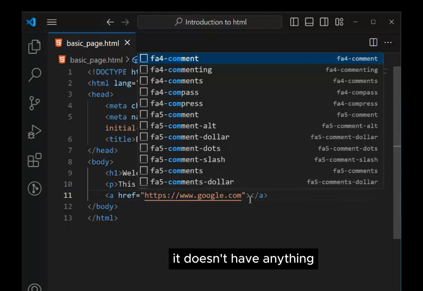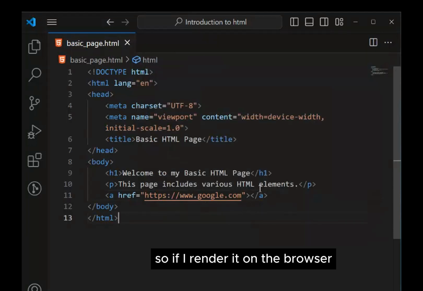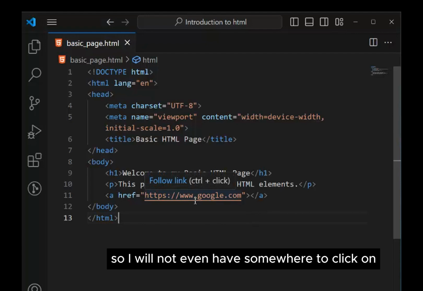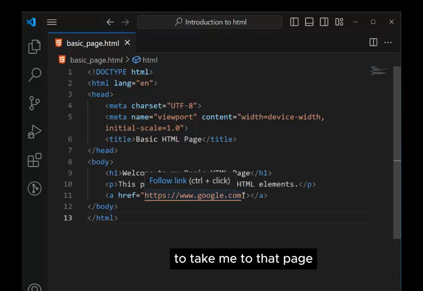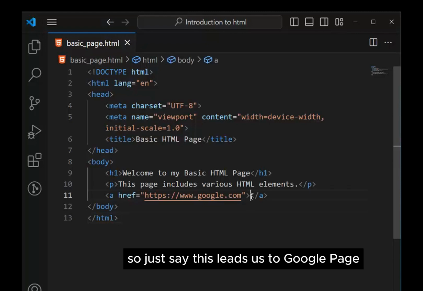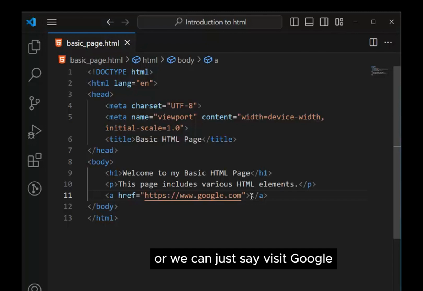So this will take me to the Google page, but I just have to give it a content. It doesn't have anything, so if I render it on the browser, nothing is going to show. I will not even have somewhere to click on to take me to that page. So you know what to do. We put a content, so we'll just say this leads us to Google page, or we can just say visit Google.